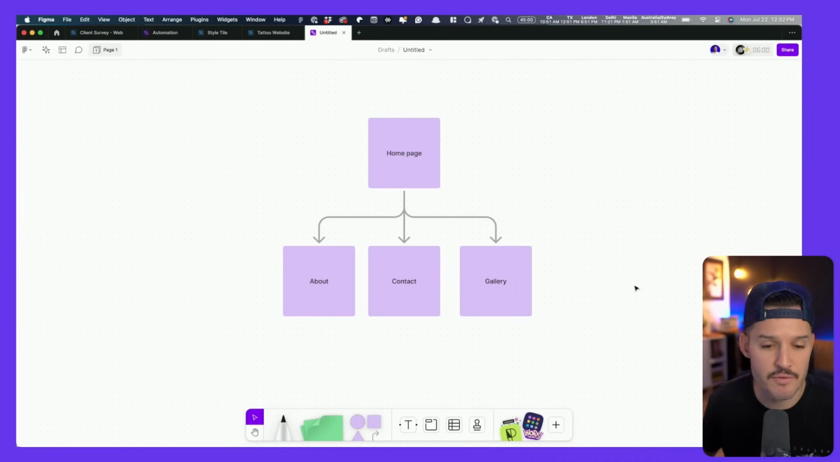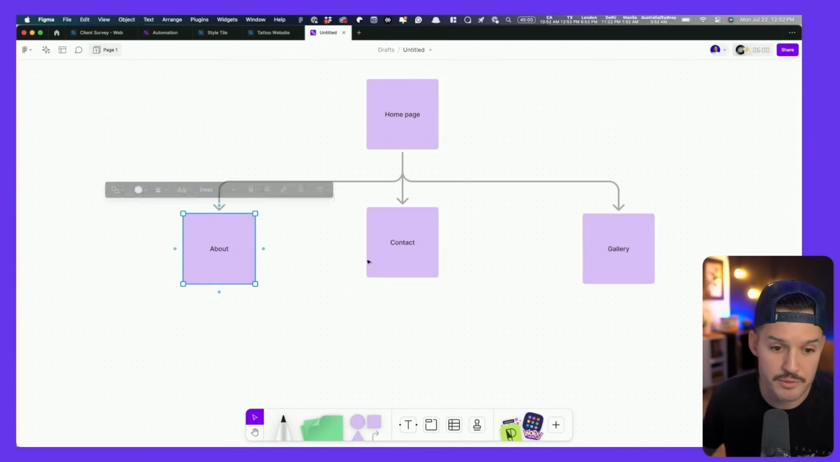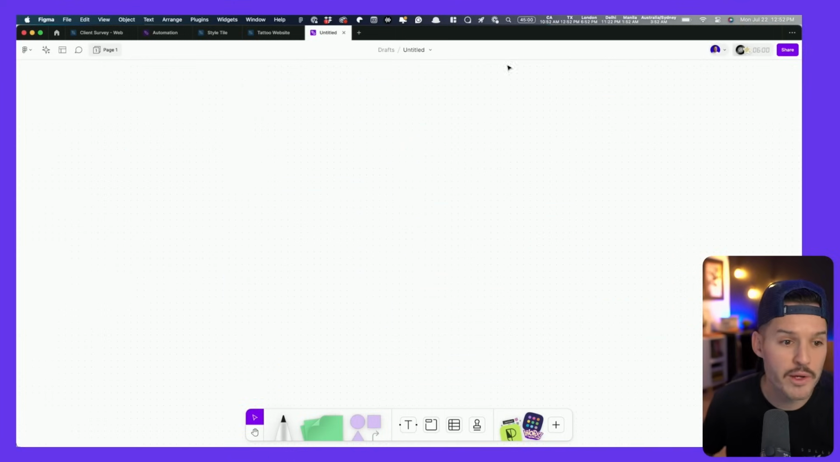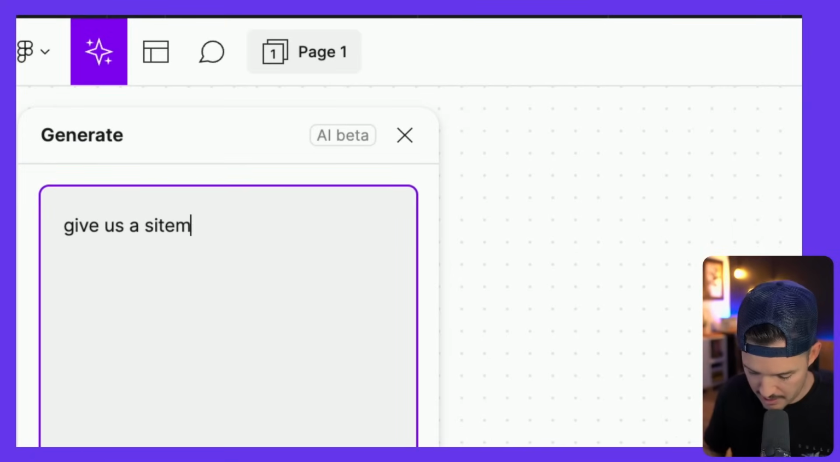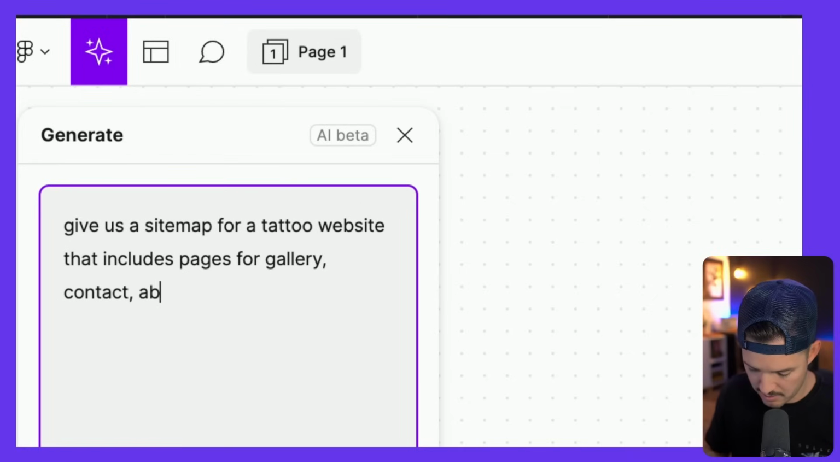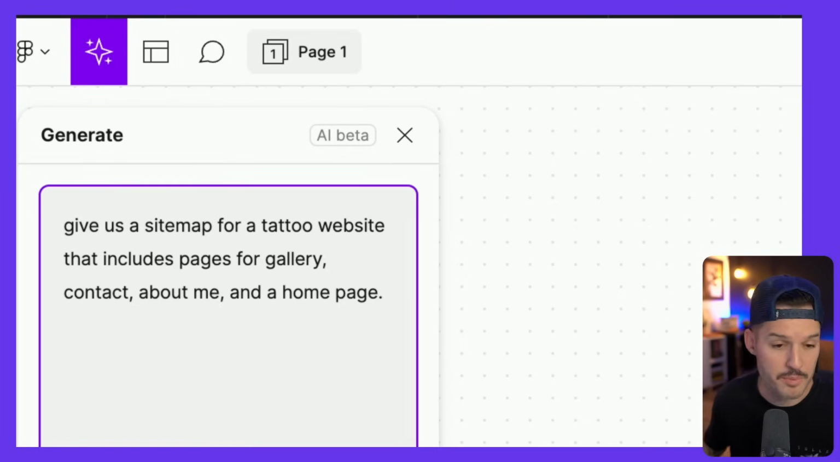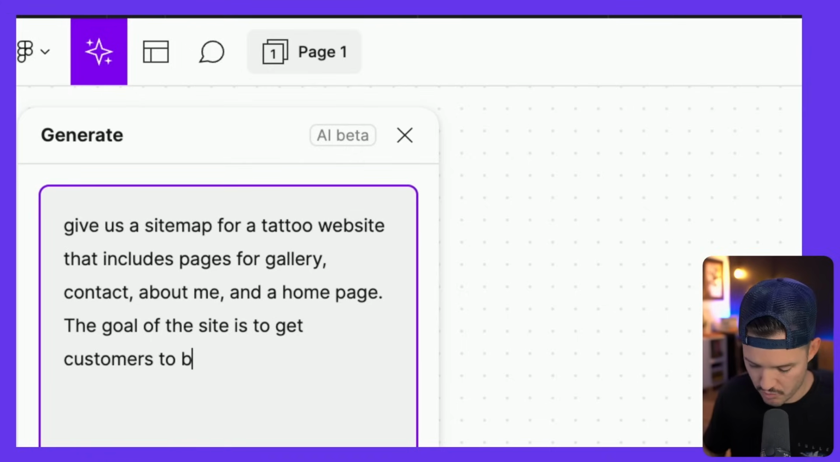This is kind of the idea of a sitemap. We're just starting to map things around and figure out what needs to go where. And they're real pliable inside of Figma files. We could also use a little bit of AI right here, and we could ask it to give us a sitemap for a tattoo website that includes pages for gallery, contact, about me, and a home page. And we could even add a little bit more onto this prompt and say, the goal of the site is to get customers to book.